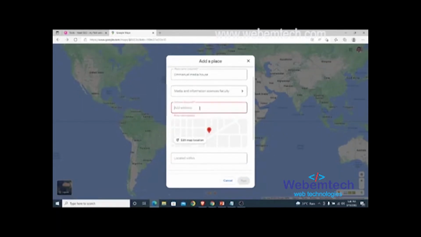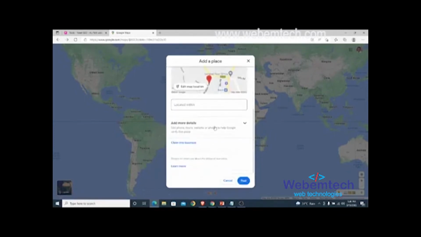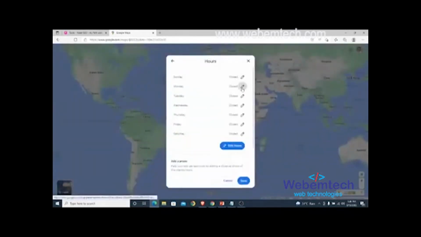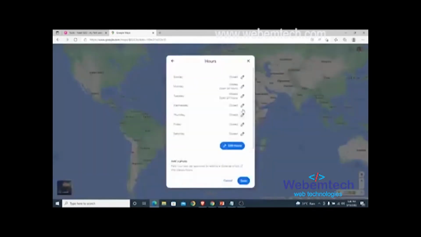So under the required field in the address, you can just type in 20 Taiwo Road, right? So select this. Right now, this is a place where we'll add more details. You can add our work hours here. On Sunday it's closed, on Monday it's 24 hours, Tuesday 24 hours. Right, you can just select this.